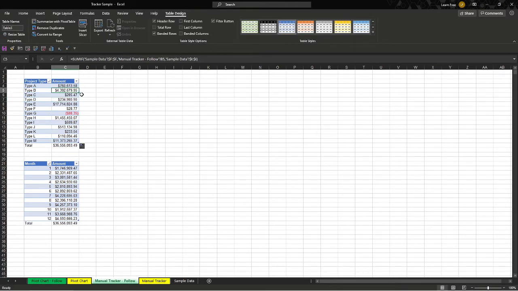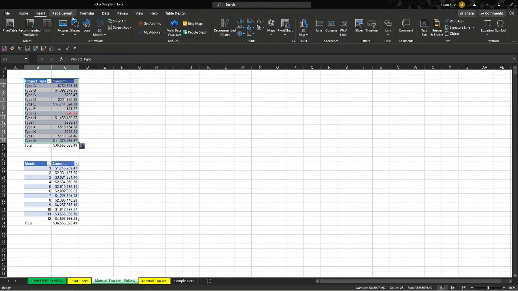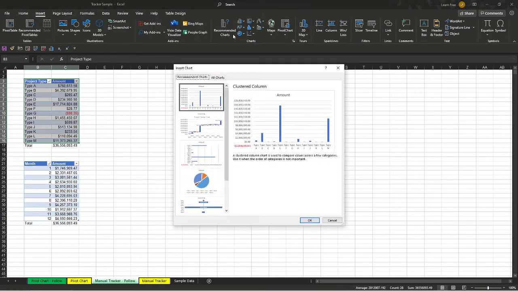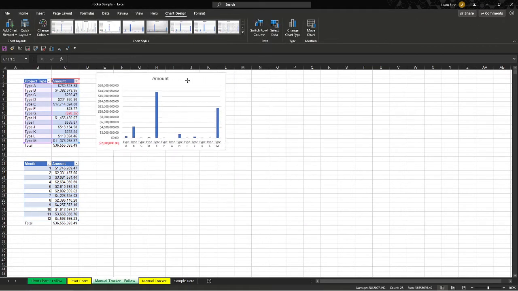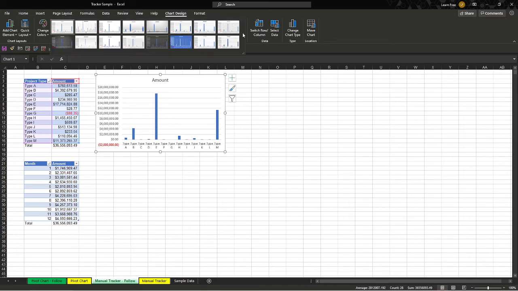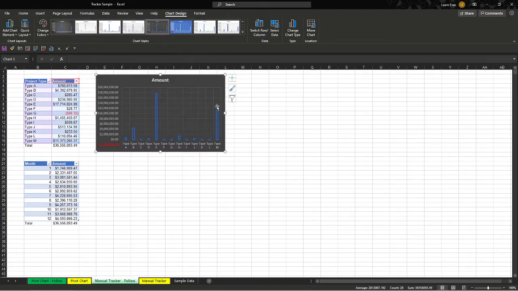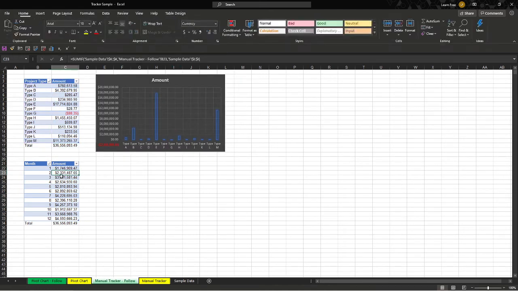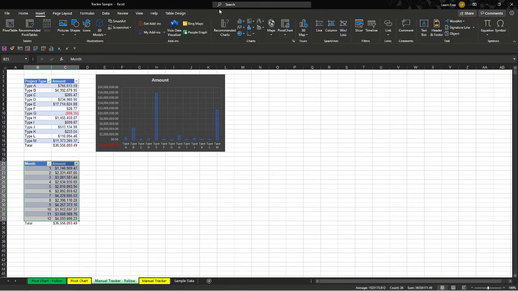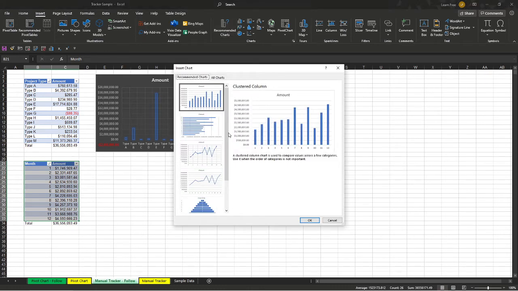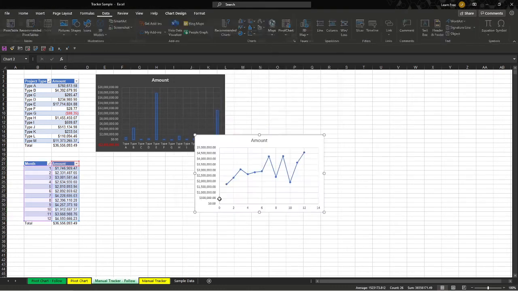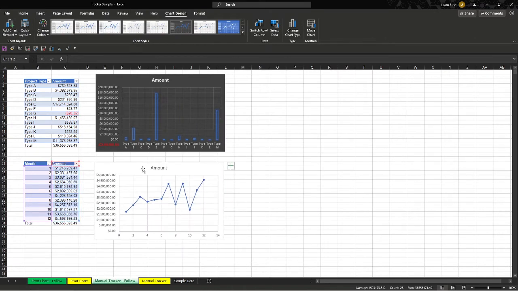We know that works. Then we're going to highlight what we want to show, project type and the amount, insert, recommended charts, why not? Looks good to me. Hit OK. Move it right here. And then we'll hit our format. We have our standard templates, and there's that one. Then we'll do the same for this. Insert, recommended charts, and let's do a line chart for this one. OK. Drag it over here.